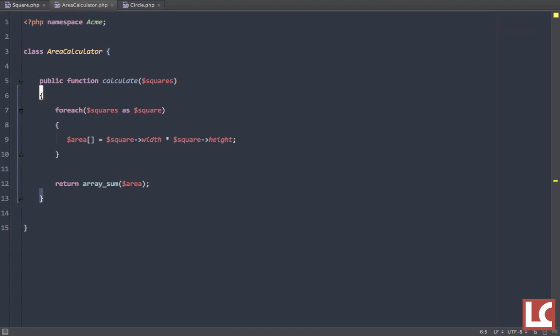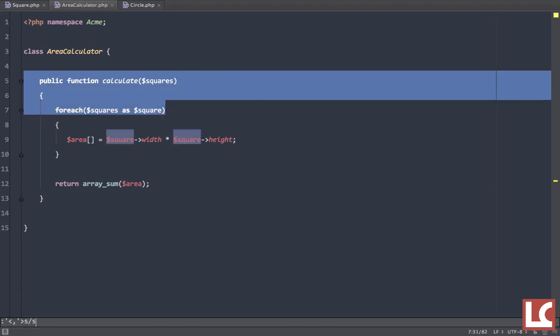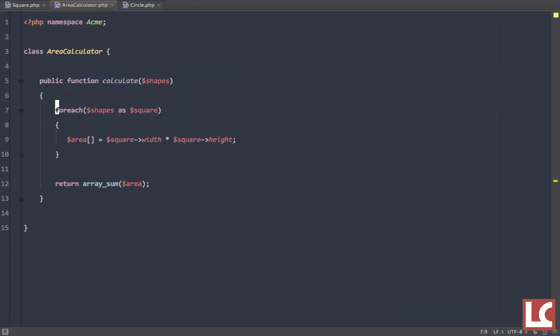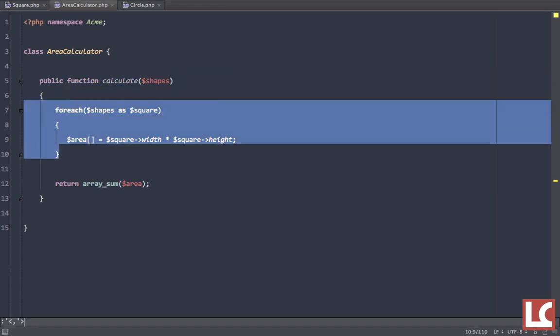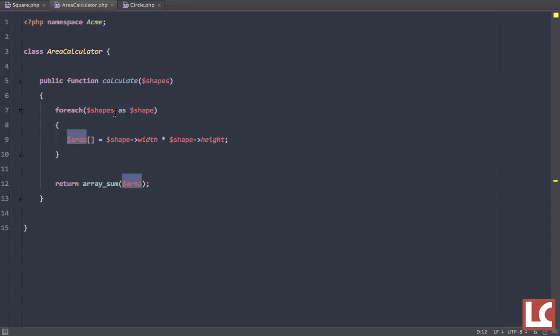But let's continue down that original path. So you think, okay, well maybe we should change squares to shapes. That's smarter. And then we can just update square to shape. Okay, so that's a little more flexible, right? But don't forget, the formula for area for a square versus a circle is different. For a circle, we do radius squared times pi. You probably remember that from geometry. So now, how do we do this?